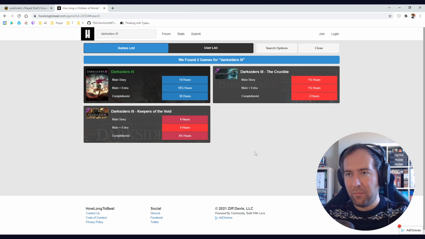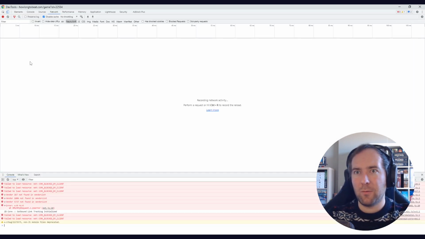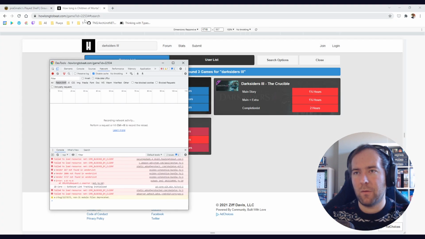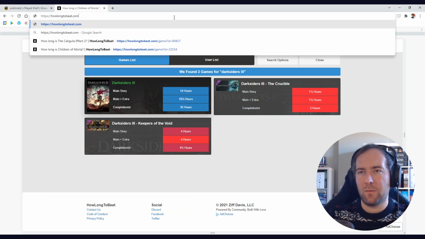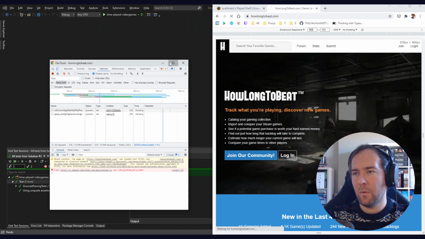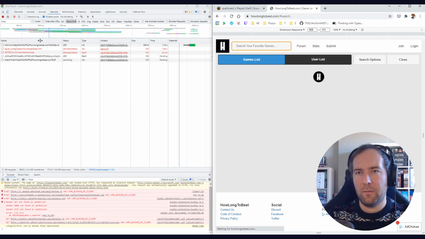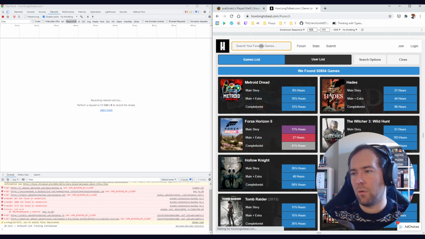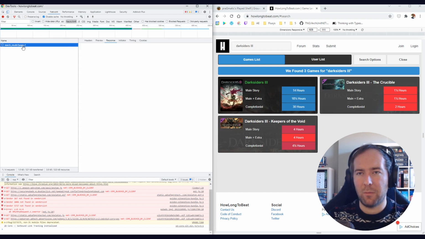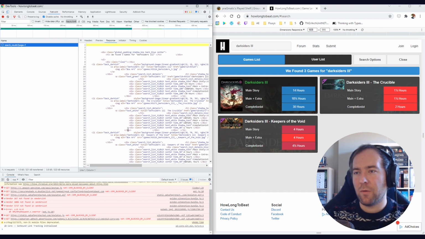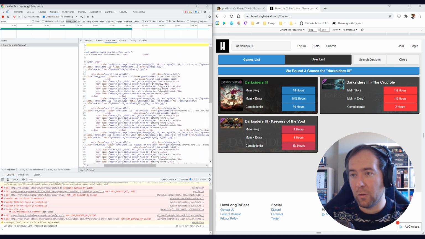So let's quickly grab the HTTP request that goes over the wire for this search. So, howlongtobeat.com. Let's go back to the homepage first. There we go. Okay, let's get rid of everything and let's search for Darksiders 3. There we go. There's an HTTP request firing off, and it returns the full HTML, and it contains multiple hits, but it also contains the game we're looking for, and it contains the playtime, or the average playtime. This is all we need for our little app.